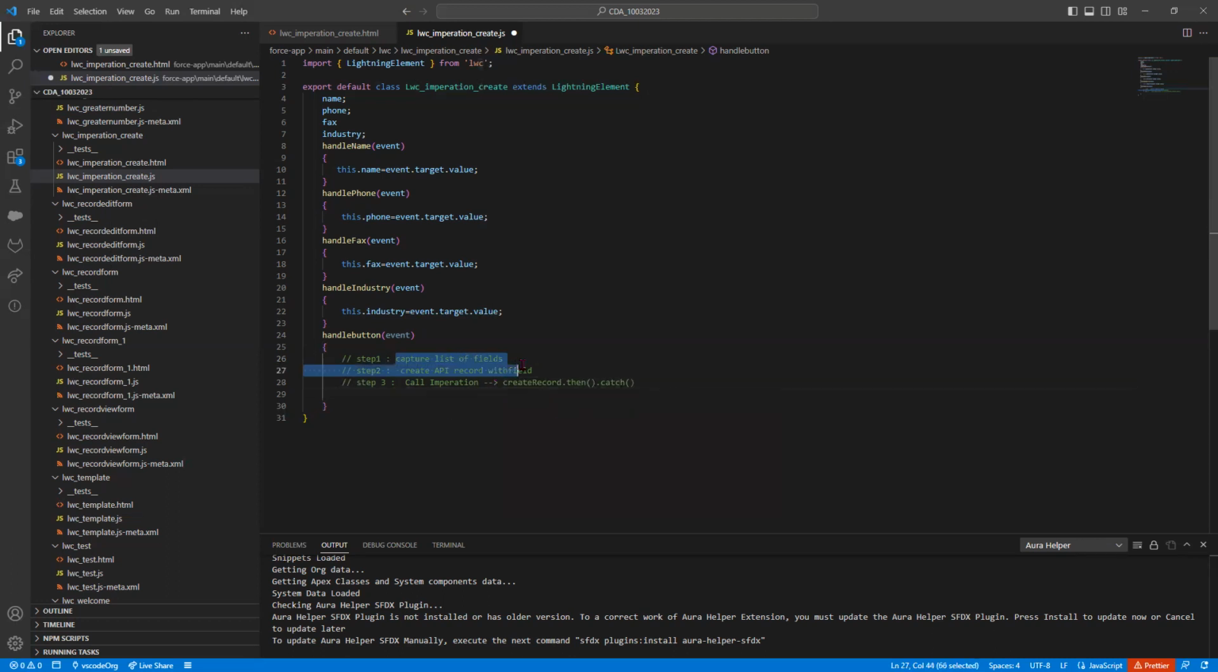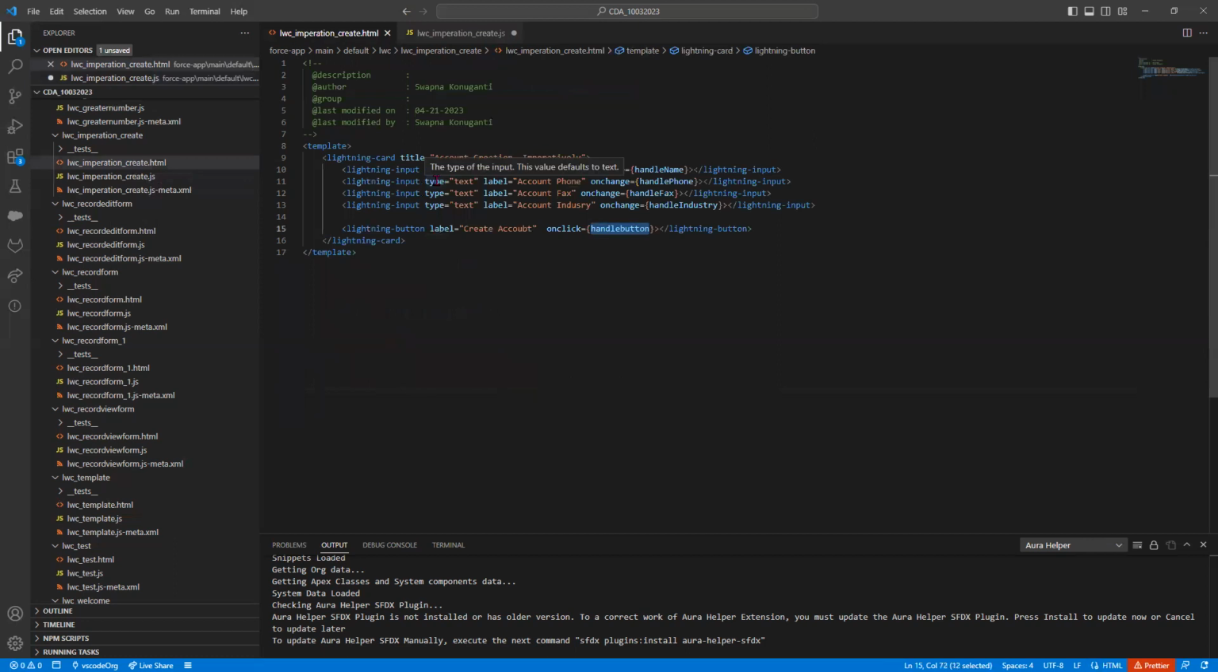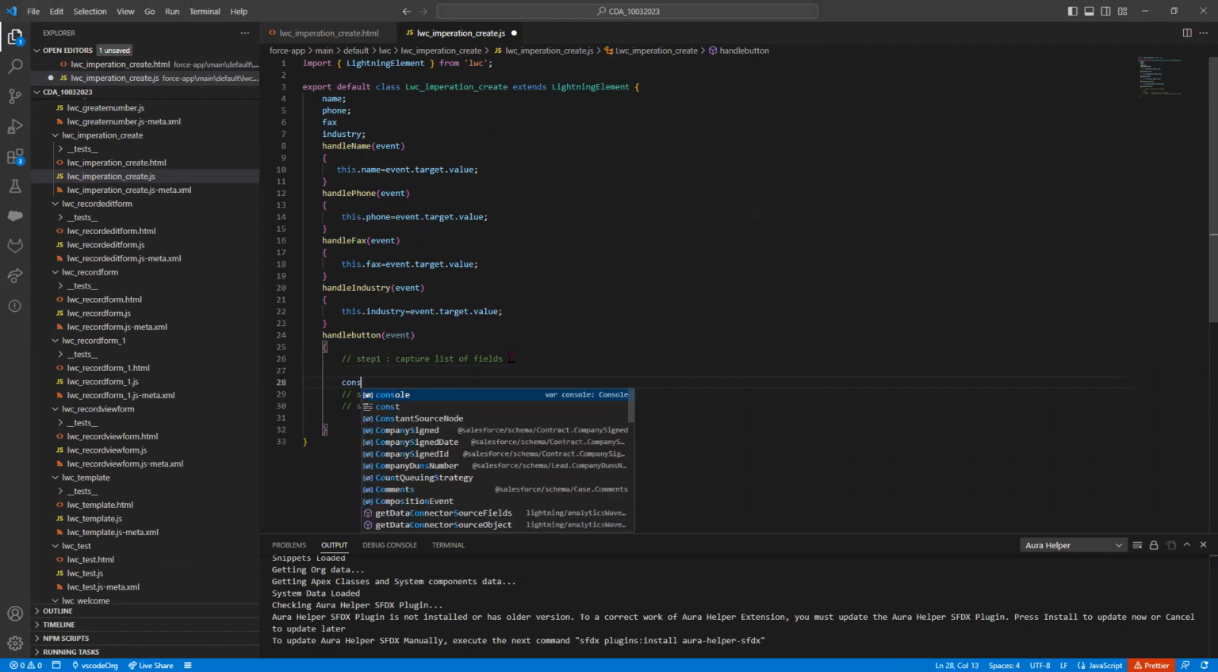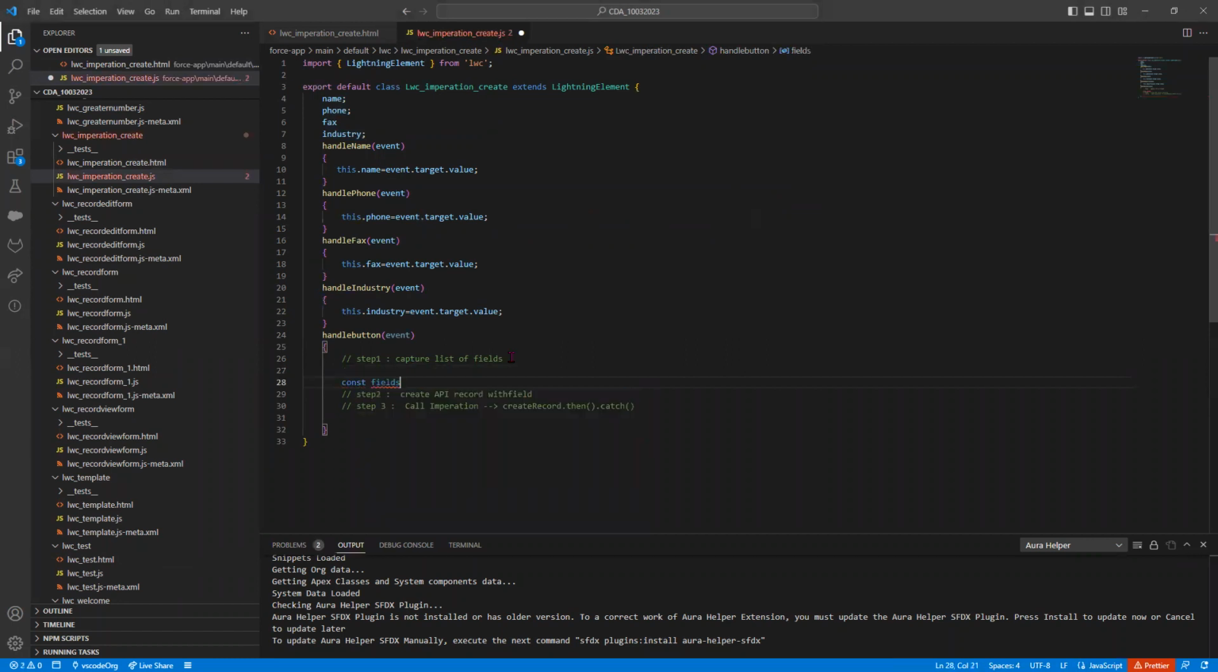Now, capture the list of fields. Where are the fields that I can capture here? These are the fields the user has entered here, the account name, account phone number. This data I can capture. Now, how can I store that data? I need to store it into a list. So let me build a list here. I'm taking a const fields. I'm building the JSON.